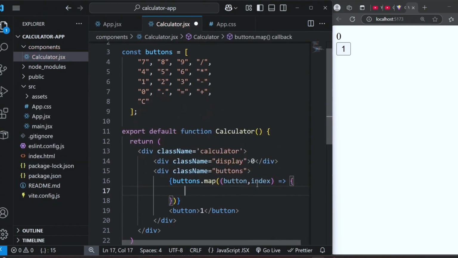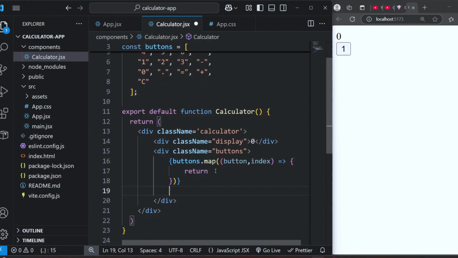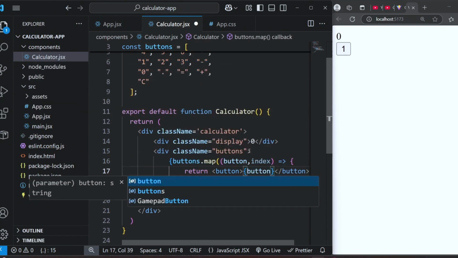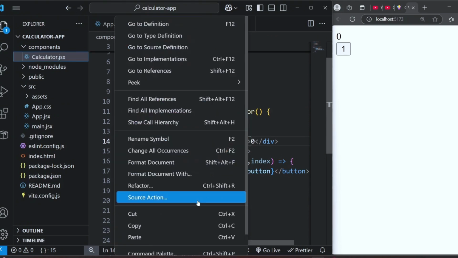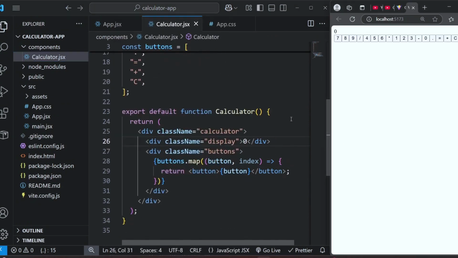Then I just want to say return this button right here. So every time I map through the array, I want to return a button, and this button is going to have the value of the array I'm mapping through. So I'm going to output a button right here. And when I save that, you can see right now we have our buttons in the UI: 7, 8, 9, divide and the rest. We have all our buttons in the UI.